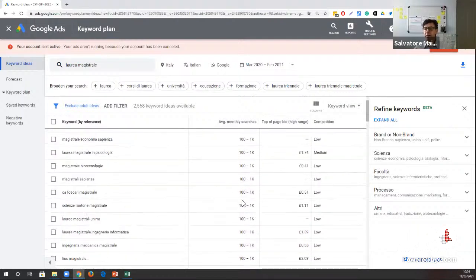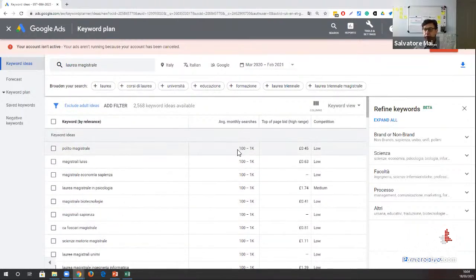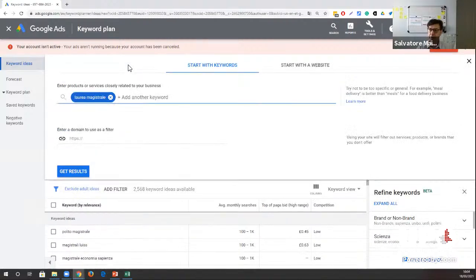So you want to optimize your website with keywords that have really, really good search volume. As you can see here, Magistrale Lewis: 100 to 1,000 people searched over the last 30 days. Laurea Magistrale in Psicologia.